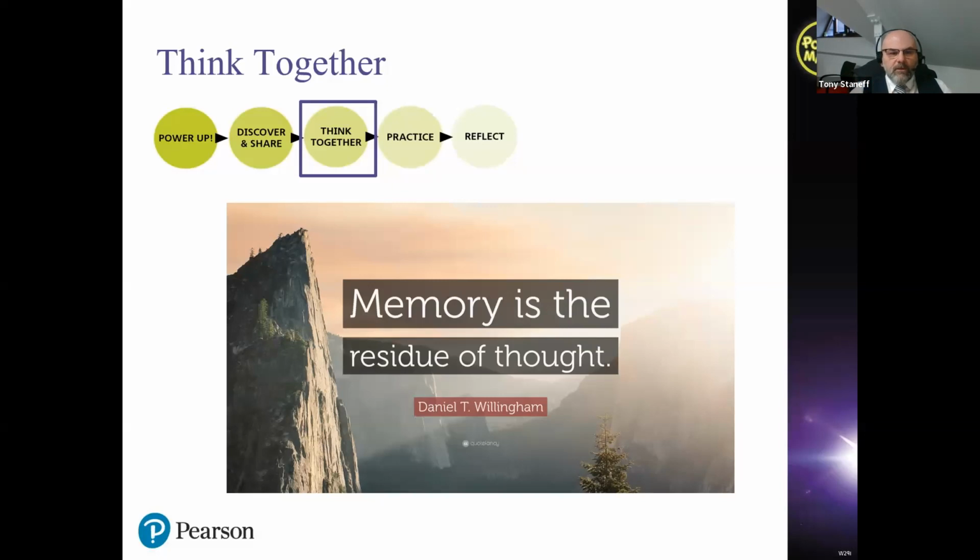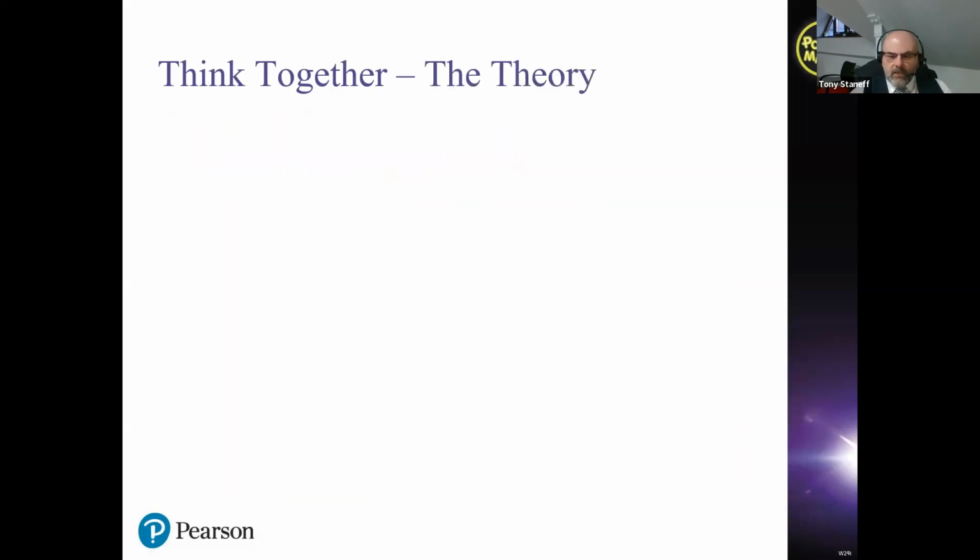Now, what we've provided in the Think Together section is, you've seen we often provide 3 or sometimes 4 questions that you may want to use that take the thinking on from the activity that you've just done in the Discover and Share section. Now, we know, and what we've tried to do with that is we've tried to scaffold it.